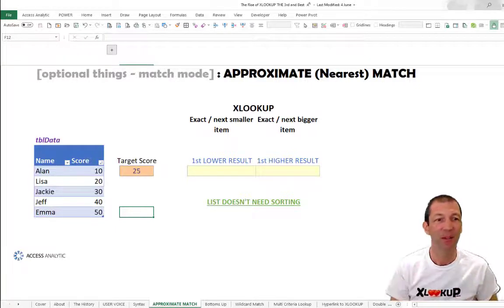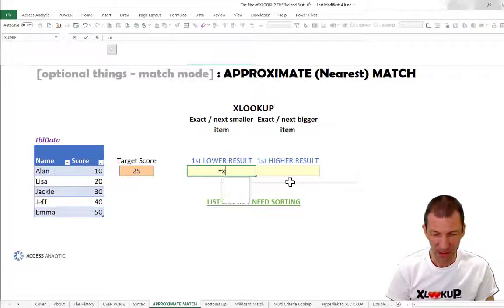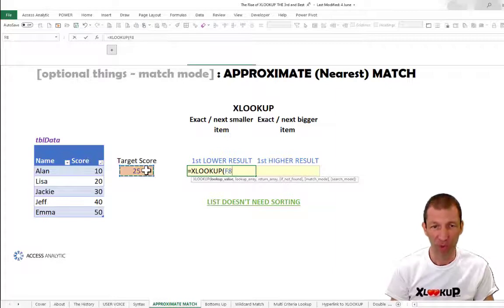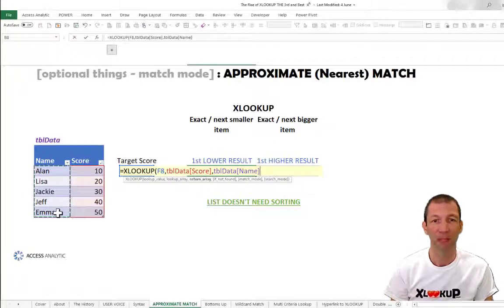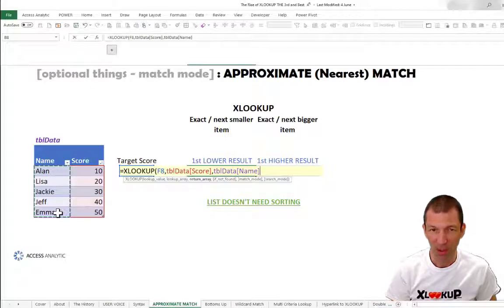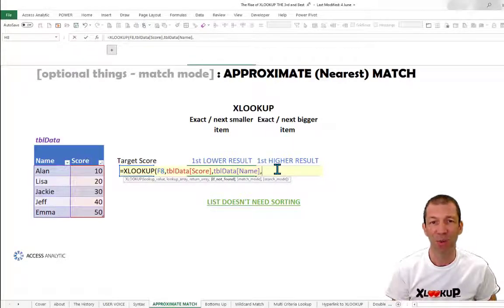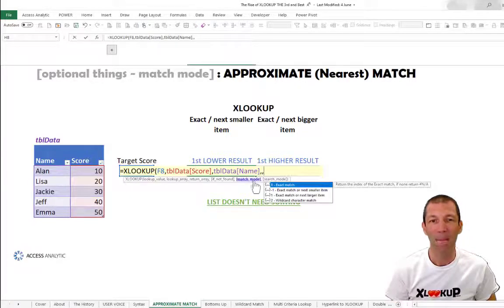So let's see it in action. I've got a list of people and their scores, and I want to find the person who is closest to the score of 25. So equals XLOOKUP, score of 25, comma, highlight the scores because that's where you're looking, comma, bring back the names. Yeah, that's the same as before. Then comma, if not found, so I could put in something if it's not found. Next comma is match mode, and that's what we're looking at. Exact match is the default, so you don't have to put anything if that's what you want. You don't have to do any of this.